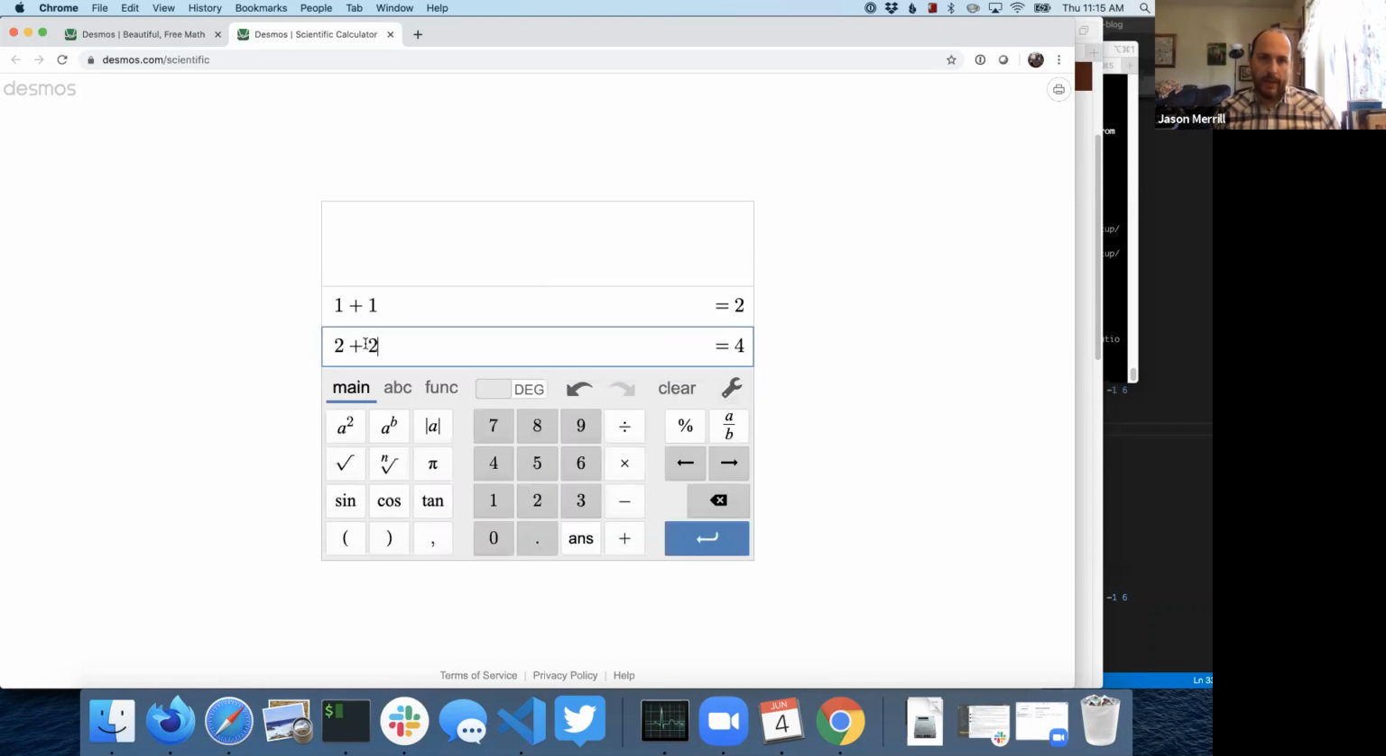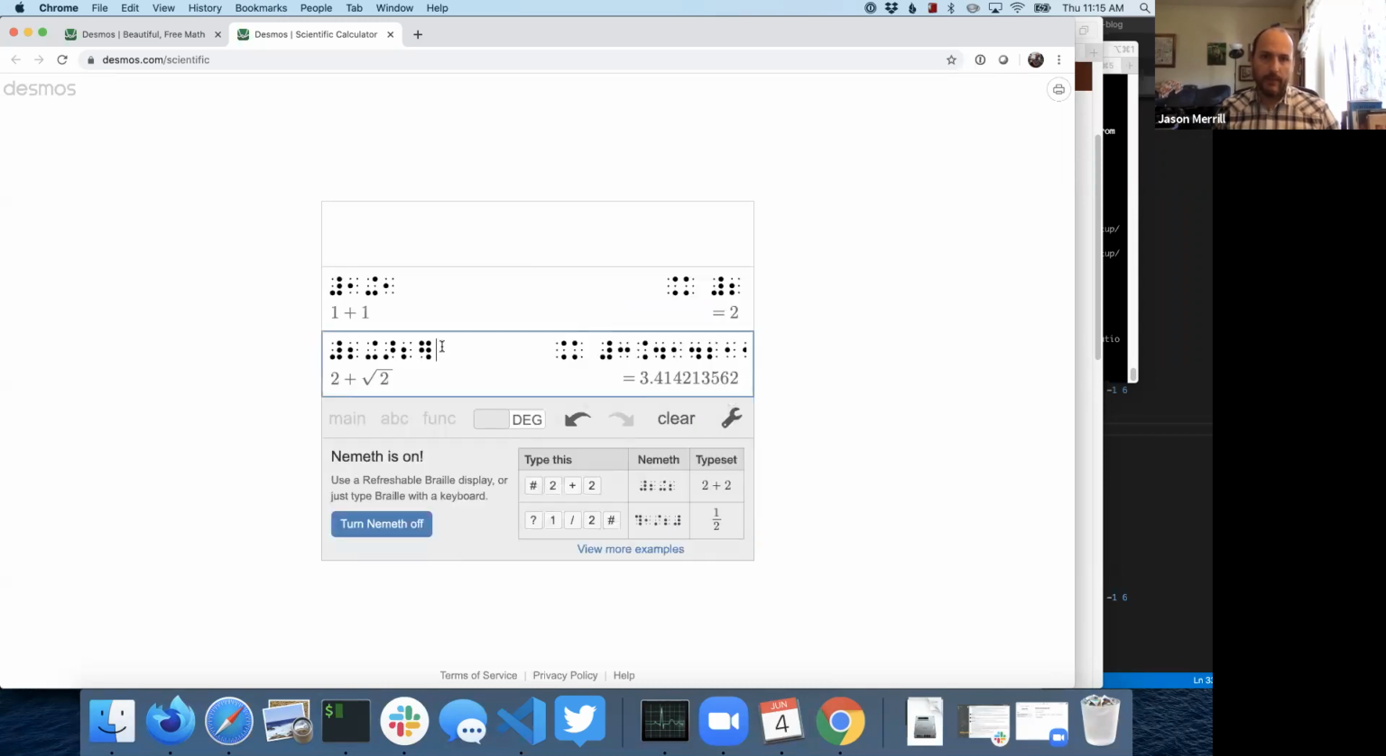So maybe I want to write something like square root of 2, and I'll do that in the visual notation. And then I can switch back into Nemeth, and we can see that the square root notation looks like this in Braille.